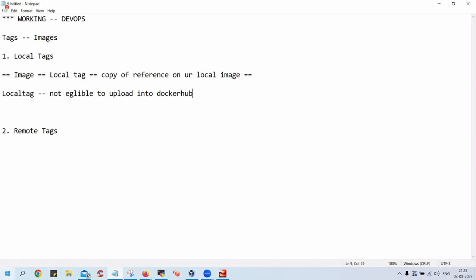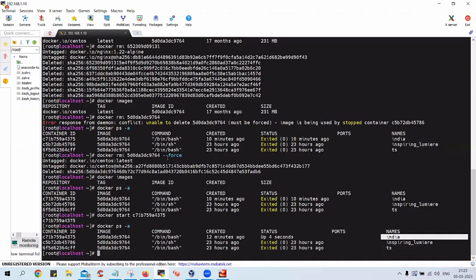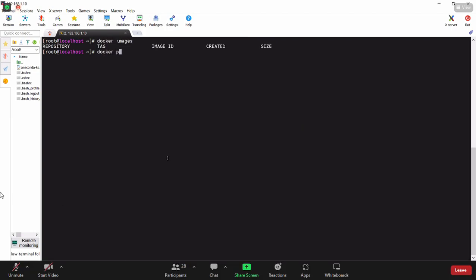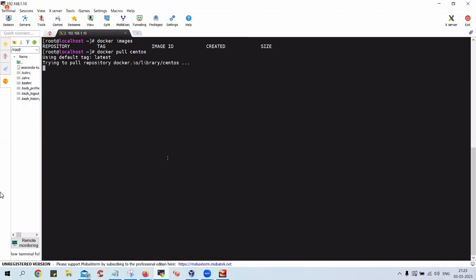So let's try that. Clear? Do I have any images here? I don't have. So what I'll do, I'll create one. I'll say docker pull centos. To experiment the subject, I'm getting one image.